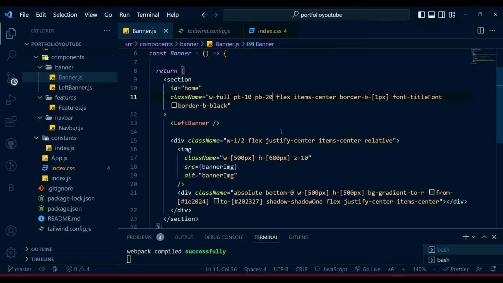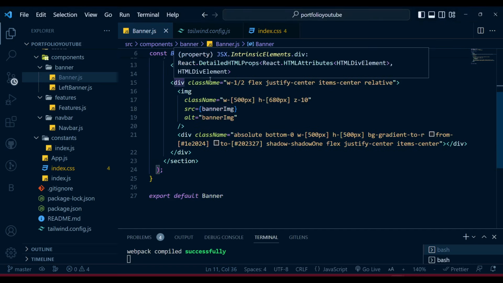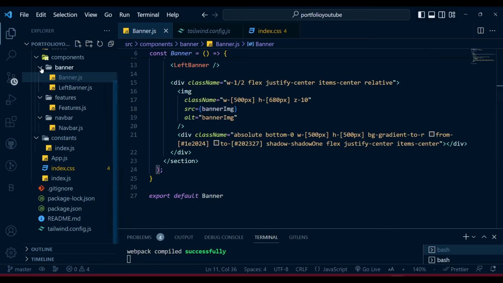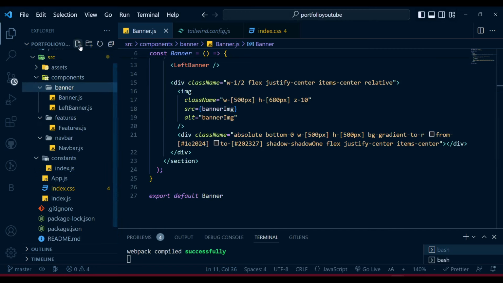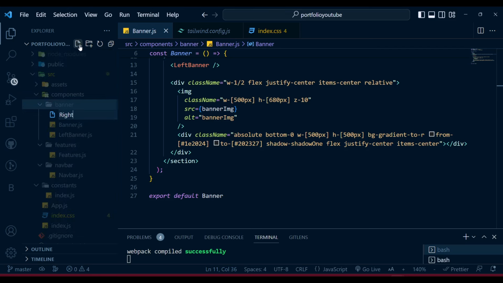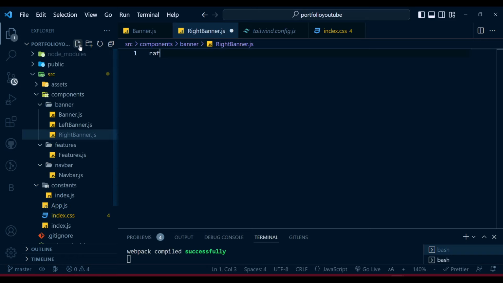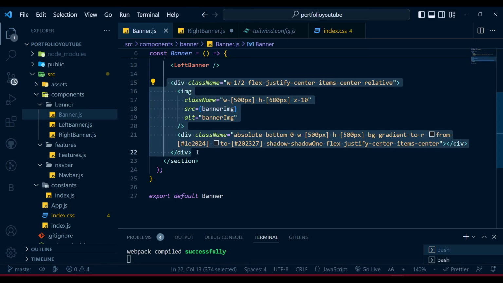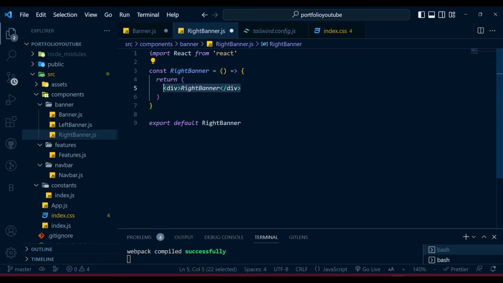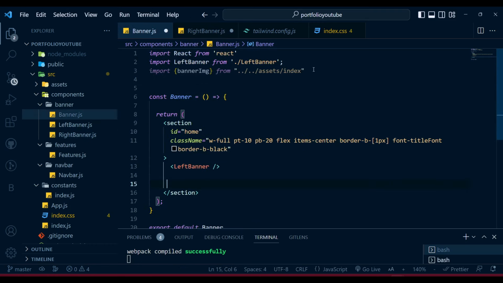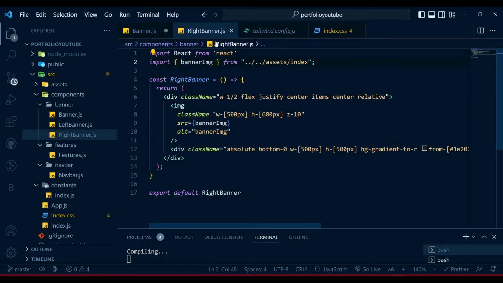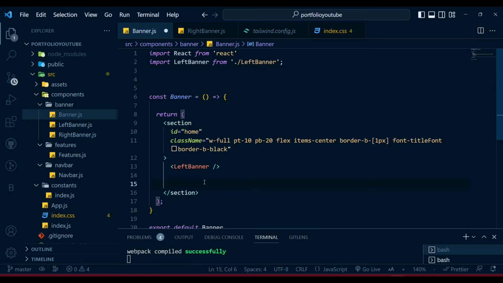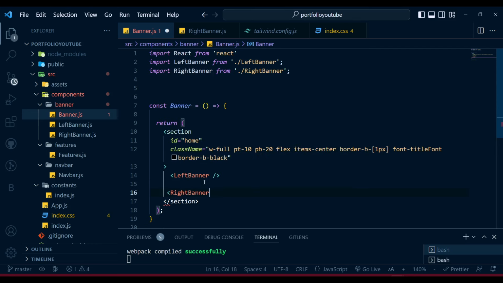We need to create our feature. Now here just see one thing, that items is very less. You can keep it here, or in the banner we can create another one like right banner.js, and inside the right banner you can just simply cut all of those things because we know what is gonna happen. And also we need to take that images, save it, and here we'll just import the right banner.